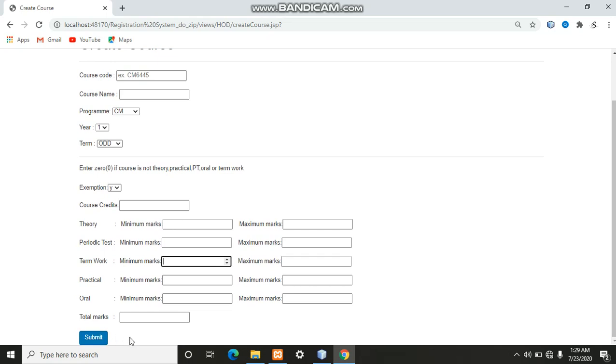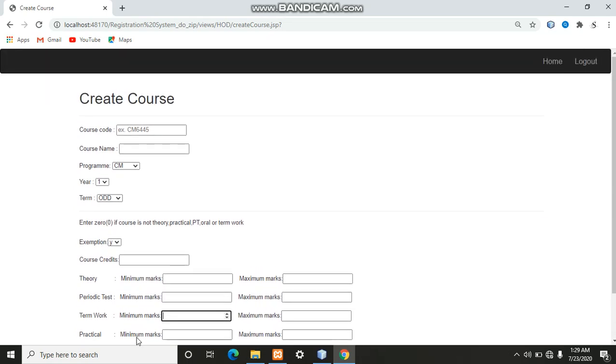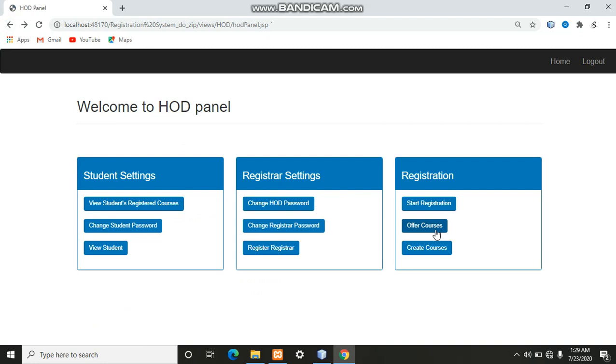After that, by clicking on the submit button, this created course will be given to the admin for validating it, to decide whether this course could be allowed for registration or not. After the admin has validated it, the HOD will see it in the offer courses table. We'll see this also. Yes, the HOD panel is over.